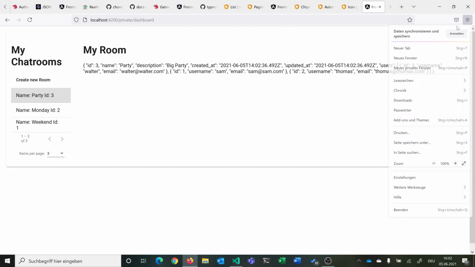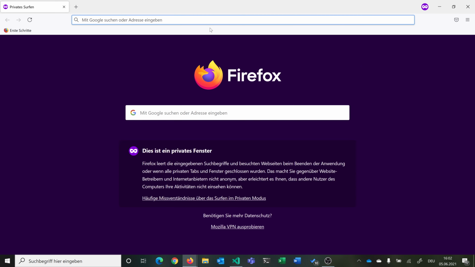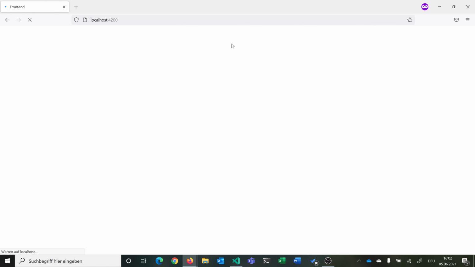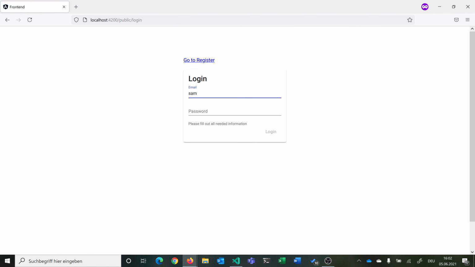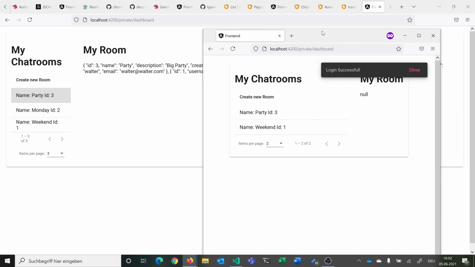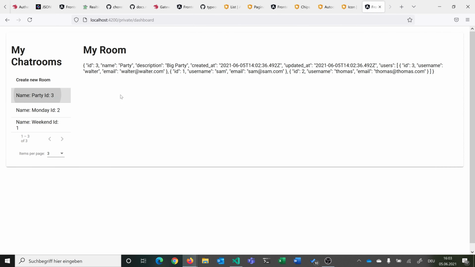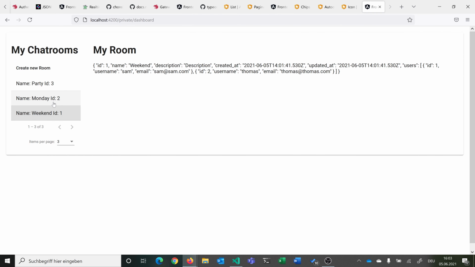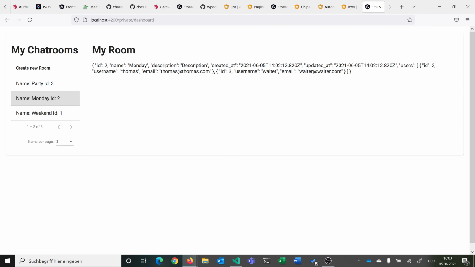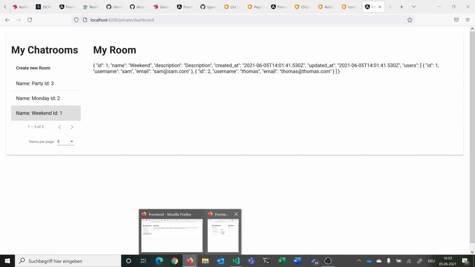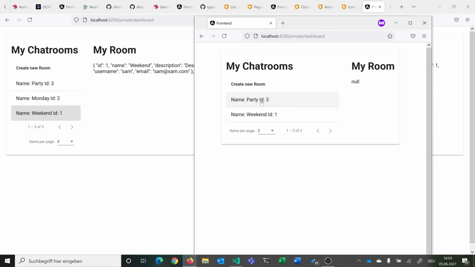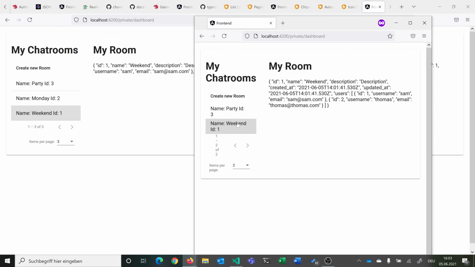And now if I make a private tab, and I log in, for example, with sam@sam.com, you see Sam has just 2 rooms. Because Sam is just in room 3 and 1, and Walter is, for example, in room 2. So here Sam is just getting displayed room 3 and 1, where he is at.